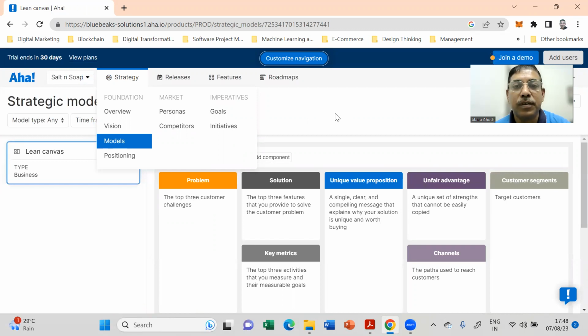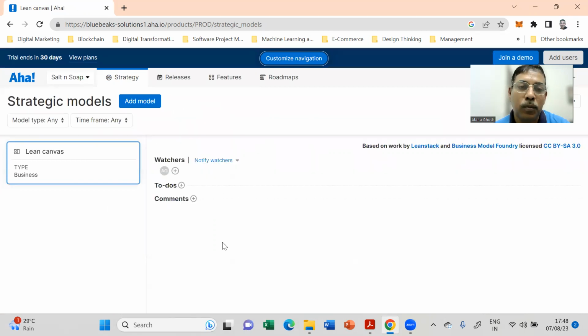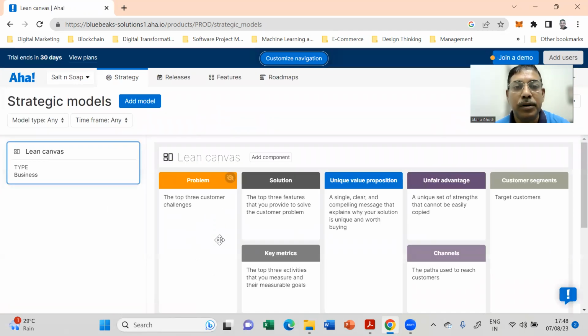A lean canvas consists of various components. It usually starts with a problem statement. So as an entrepreneur who is launching a new product, or even an established business who is thinking of a new product, it usually starts with identifying a problem rather than defining a solution. So you should always start with the problem space rather than the solution space.